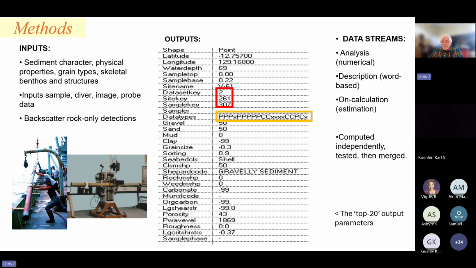The only acoustic classification data that we do bring in relates to rock outcrops on the seabed, which of course are difficult to sample. So we really do want to have a handle on them. So we do bring in backscatter for rock.